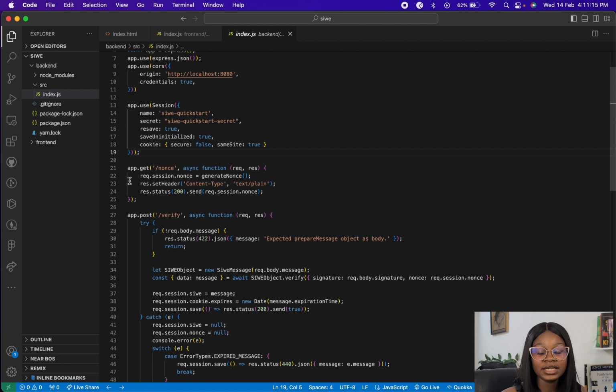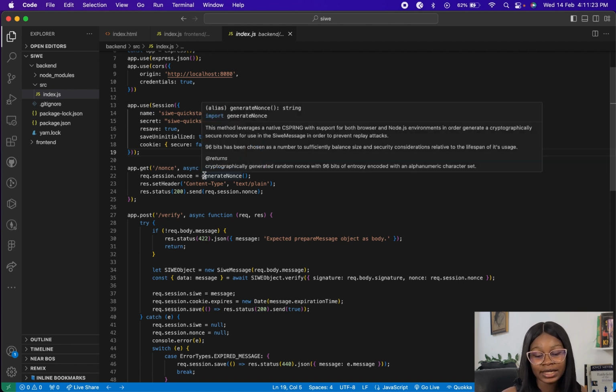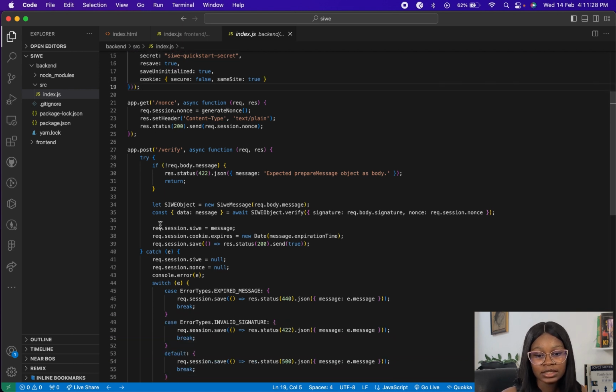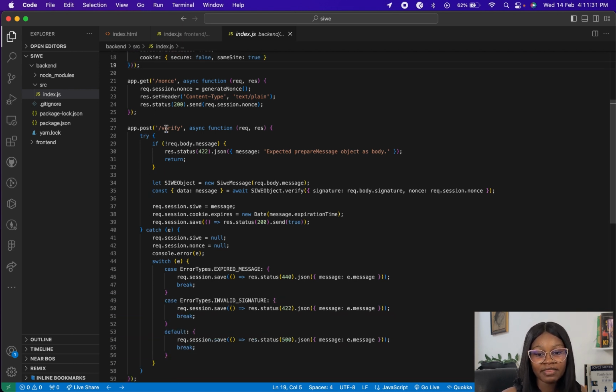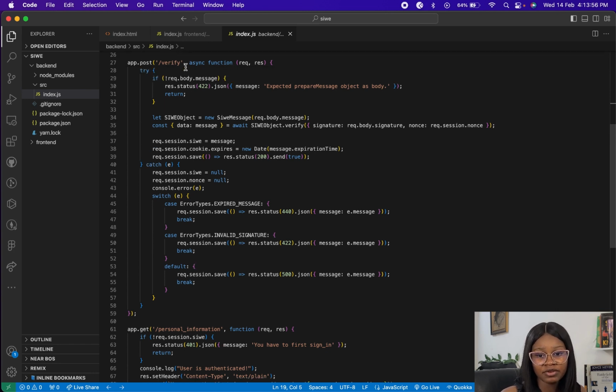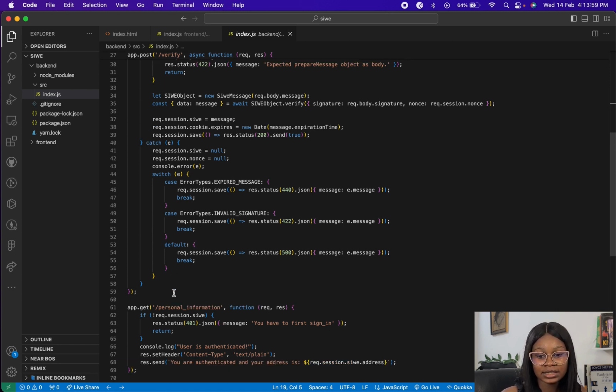And here we are defining a route to generate and return a nonce to our front end. Whenever this endpoint is called, we have to generate a nonce and return it to our front end. Similar thing is happening here where we are verifying that a particular signed message is actually valid. So we are basically defining a route to verify a message using Siwe, and update the session with the verified message if successful. So that's basically what this verify function does for us.